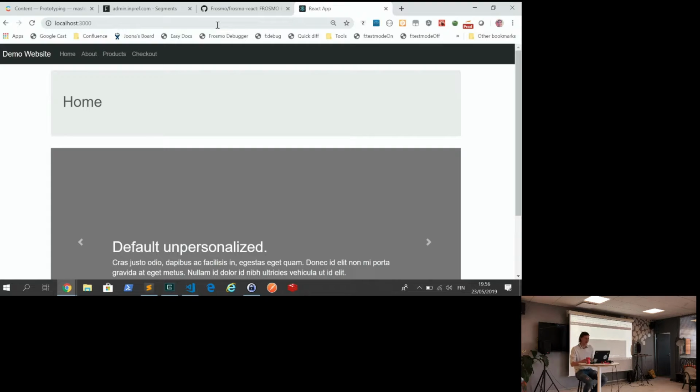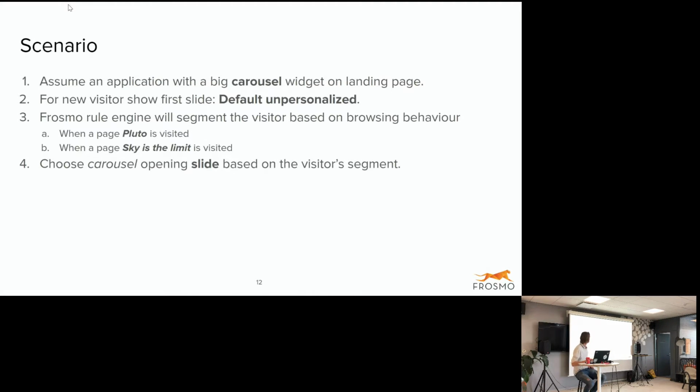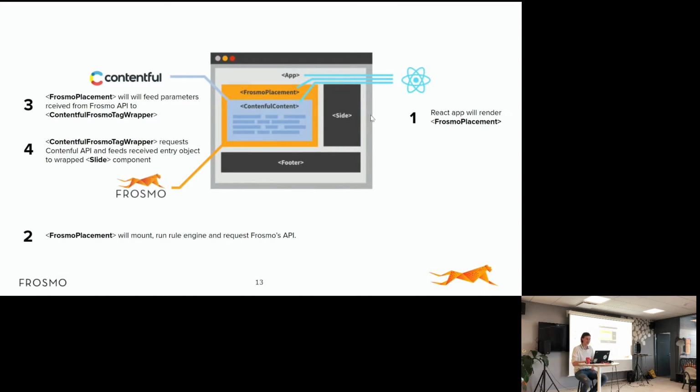Okay, so Riikka demonstrated the demo site. Basically our scenario will be as discussed, and we are gonna set up the Frosmo functionality by wrapping it with Frosmo placement. So I'm gonna go through this scenario. We have the React application, and we are gonna add this Frosmo placement component to it.